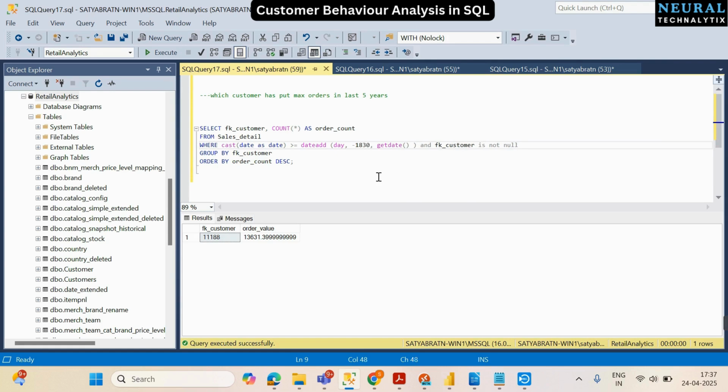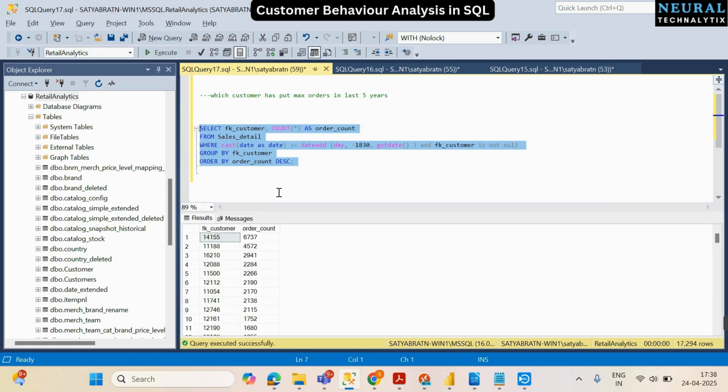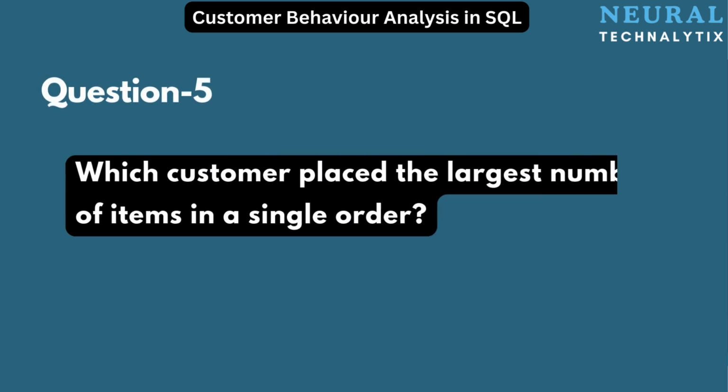So we'll basically make it 830, and now if I run this query, it's going to give us the number of customers who have put the maximum orders in the last 5 years. This gives us around 17,294 customers who have put a lot of orders, and the maximum orders were put by a particular customer, 14155, who has put 6,737 orders. Now, let's move to the next question.